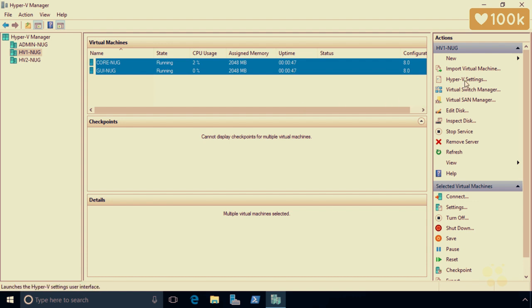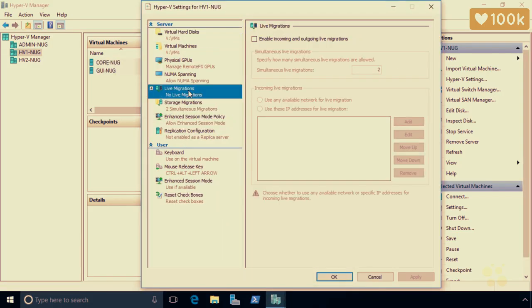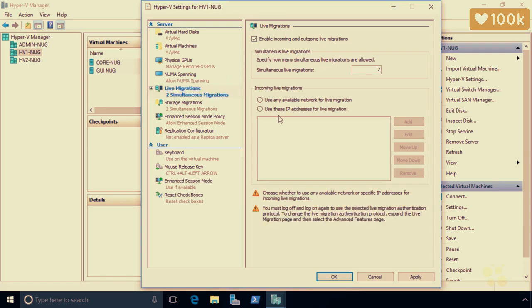So let's start here on HV1NUG and go right into Hyper-V settings, the host level settings here. We're looking for the live migrations node about halfway down in the server configuration, and we need to enable both incoming and outgoing live migrations on this machine. When we check that box, the first thing we need to do is determine how many simultaneous live migrations we're going to allow on this machine. It will default to 2, and that's a good number for us here. Of course, that's going to depend on how many VMs you have running, how many live migrations you're going to perform, how often you're going to perform them, and how many resources and how much bandwidth you have in your environment.